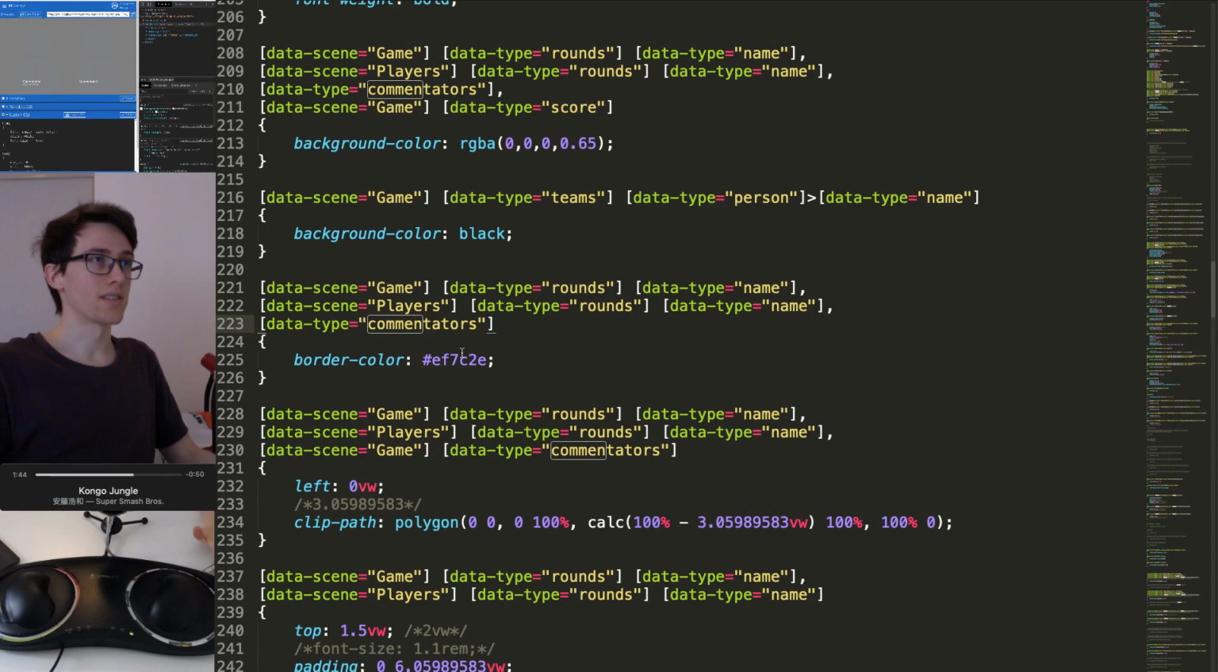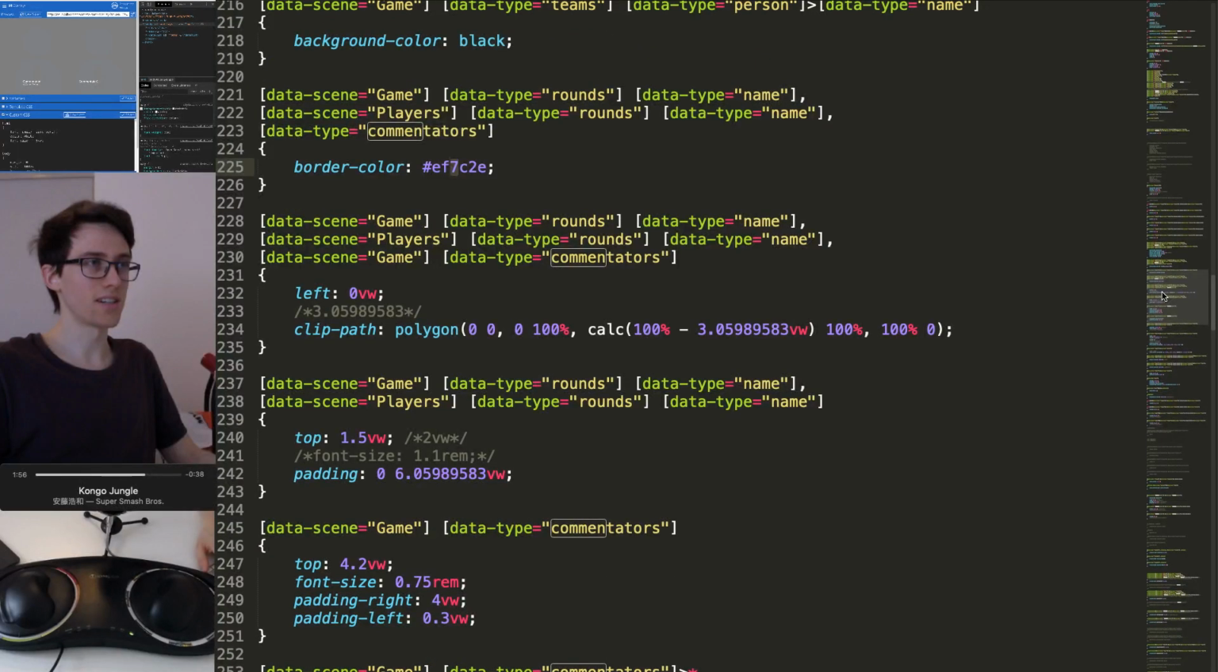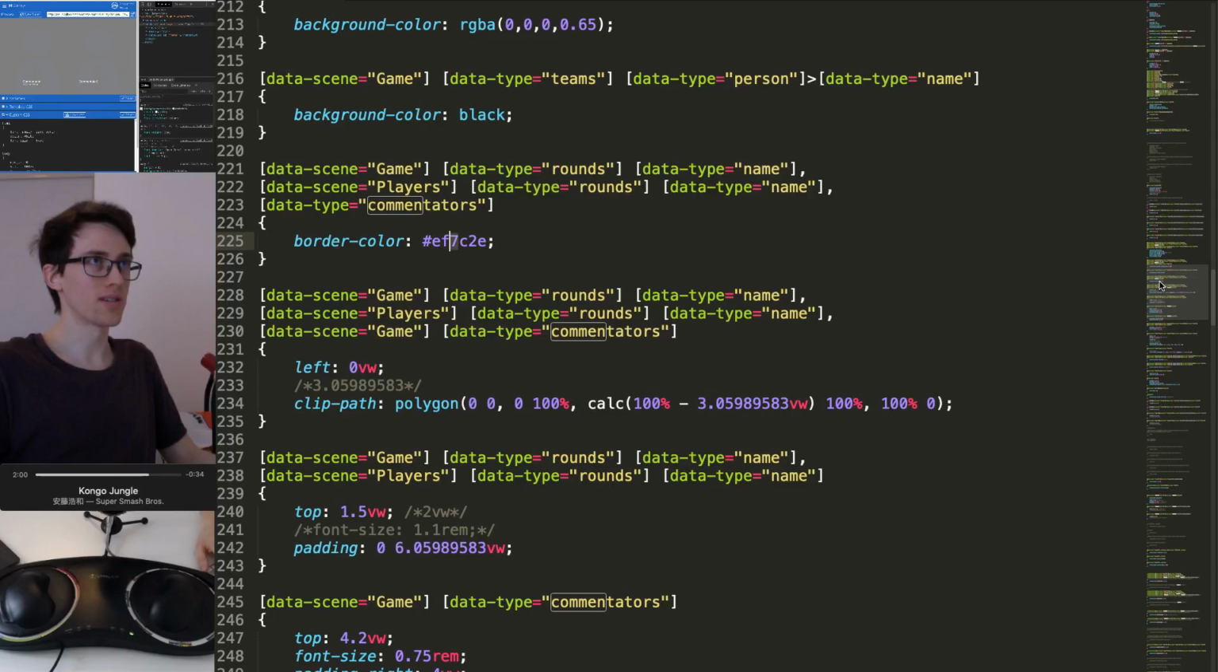And so let's make it so that this applies to all commentators no matter what the scene is. Is there anything else that I need to change? I think it should be all good. So if I save this, have a look at the preview now. So it looks like the commentators, sorry, the font weight is bold, and the text align is in the center, which is part of what I wanted.